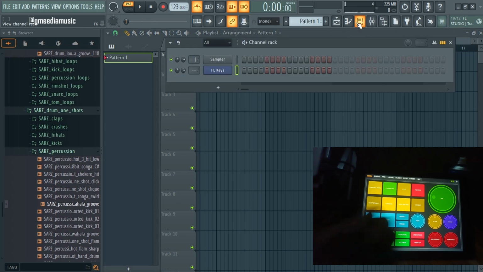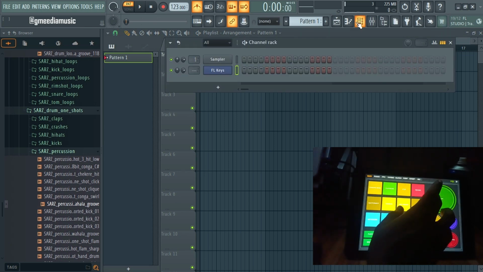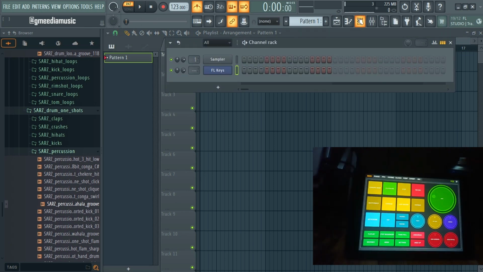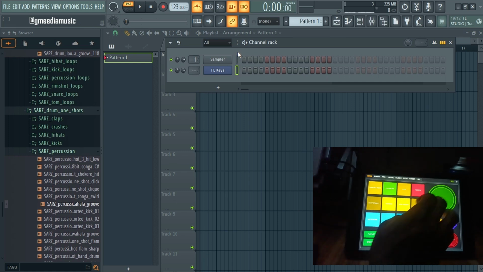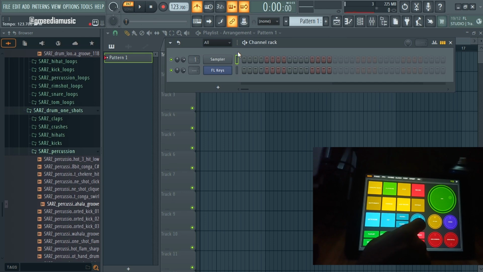So the next thing we have here is this main. Now this main switches between whatever you have on your channel rack here. So that's what it does. So you just turn the scroll wheel like that. Then we have this tempo, but I didn't really like this tempo because it was actually moving the decimal, the things after the decimal anyway. So I didn't really enjoy that feature.